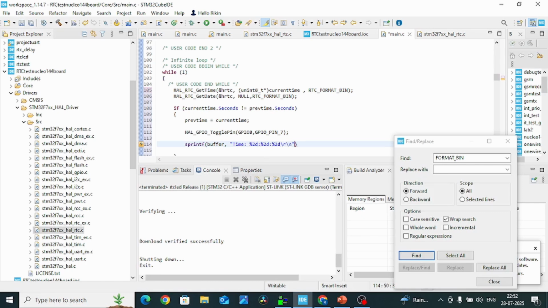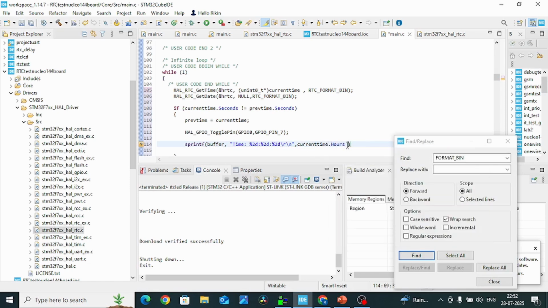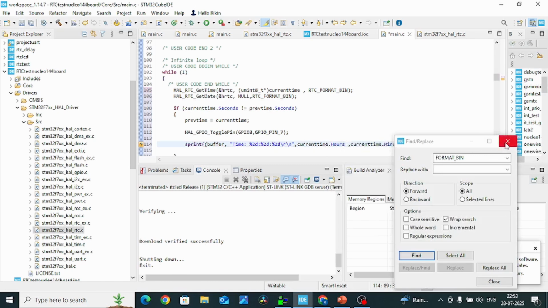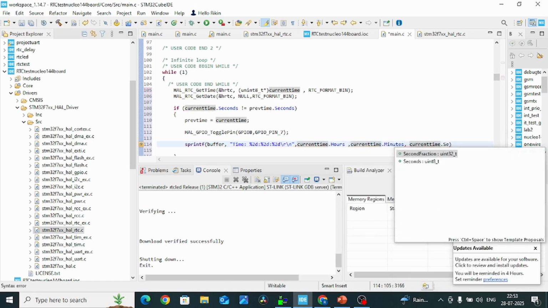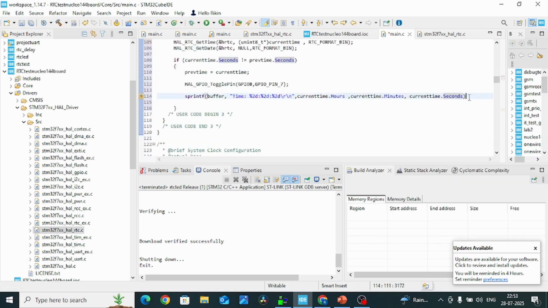Okay, and here what I am going to print will be our current time dot hours, because in the structure we have hours, minutes and seconds. So let us display first current time dot hours here, then current time dot minutes, and last current time dot seconds, right? And now let us send all this information on UART.